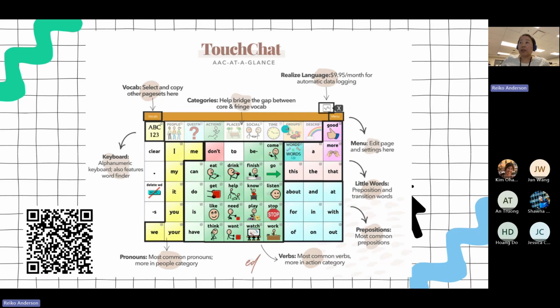Along the top here, we have some navigating buttons. We have a people button here, questions, actions, places, social. So under social, you would find things like thank you, I need space, that kind of thing. Time. And under groups, we have all of our categories. So whether you're looking for clothing or animals, you would find those under groups. And then we have describing words.